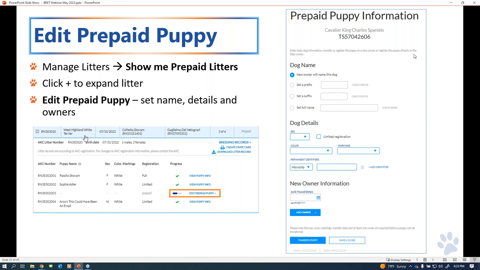And this is where we're going to set, when we click on edit prepaid puppy, you're going to get this screen here. So the first choice you have is what we're doing with the dog name. If we are going to have the new owner register the dog, they'll receive a link via email, and you can select the new owner will name this dog.